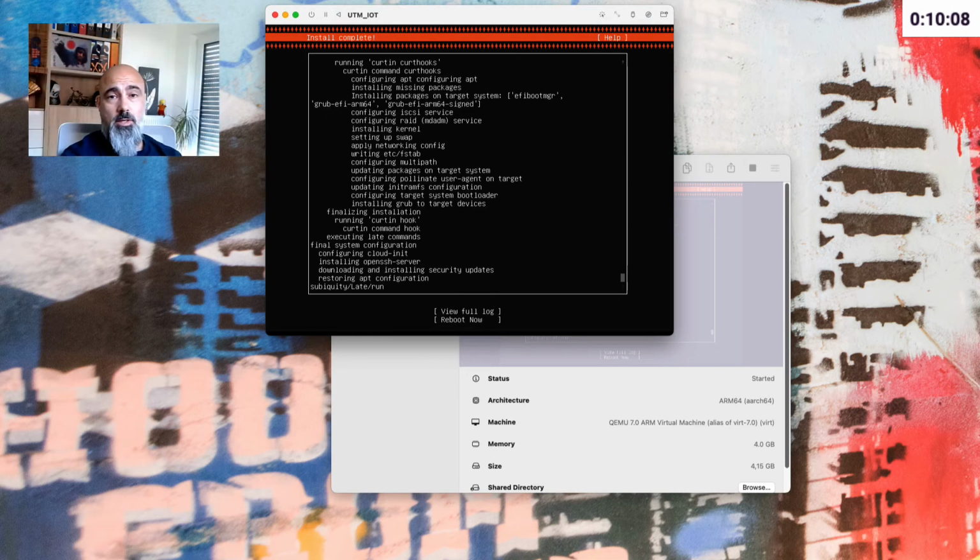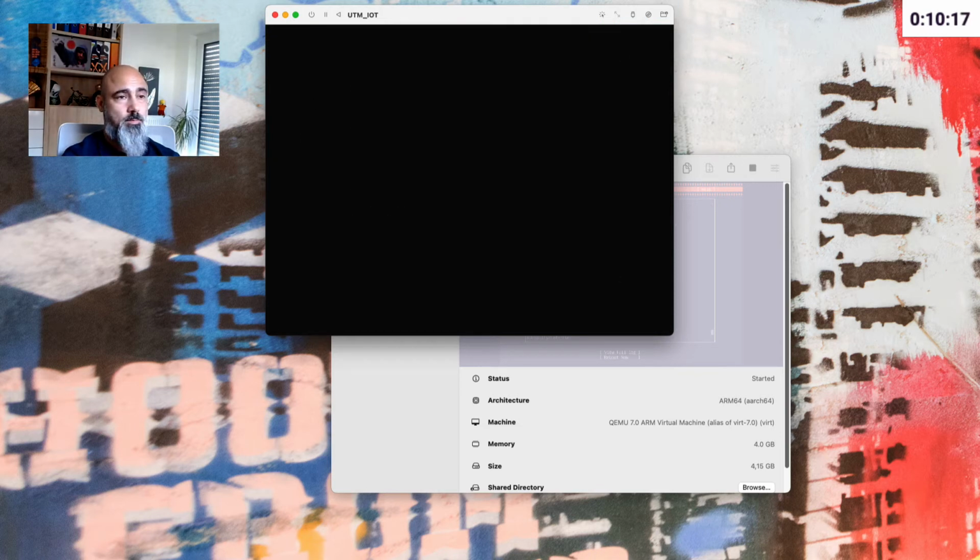So now our installation has finished. We have the option to reboot now, and I'll do that. Also don't forget to eject the installation medium, because when it reboots, everything will just start again, and this is not what we want to achieve. By clicking this icon here and choosing eject, I'm doing this.